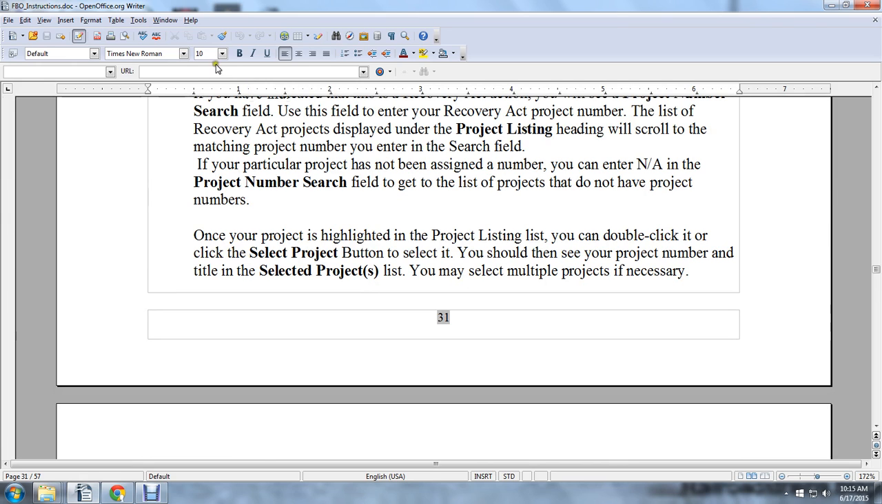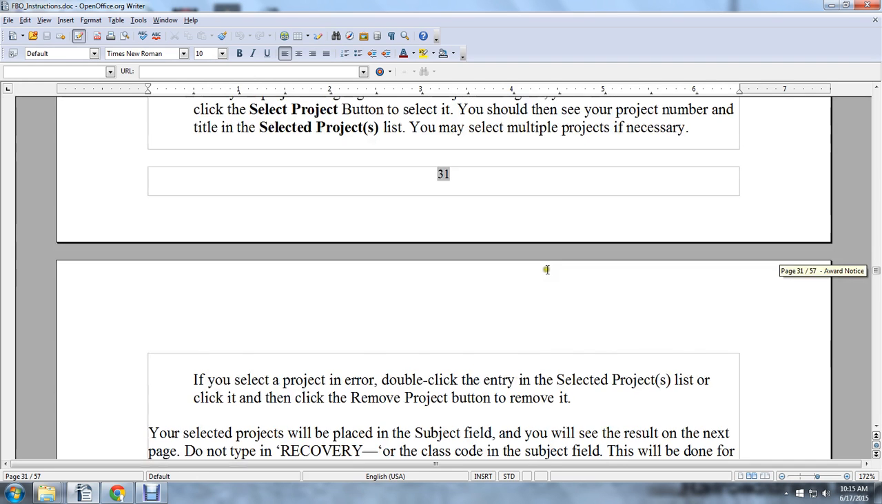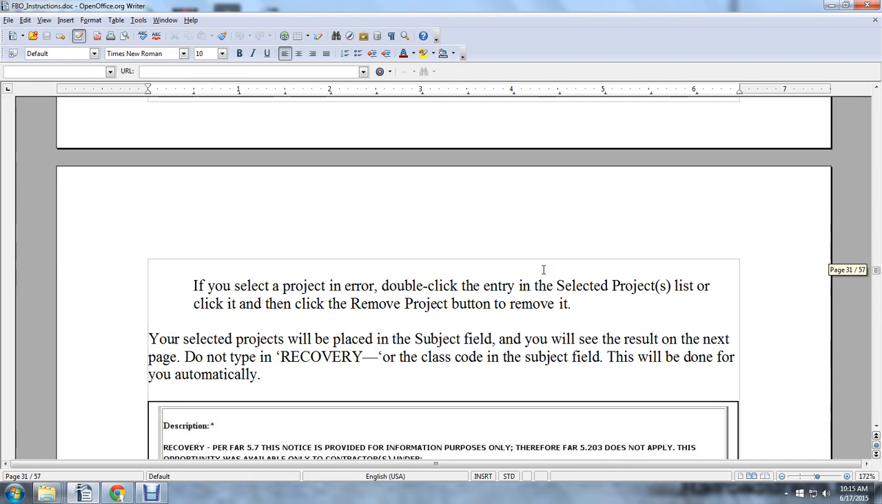Once your project is highlighted in the project listing, you can double click it to add it to the selected projects, and you should see the project number and title in the selected project list. You may select multiple projects if necessary. If you select a project in error, double click the entry in the selected project list and then click the remove project button to remove it. Your selected projects will be placed in the subject field. You will see the result on the next page.